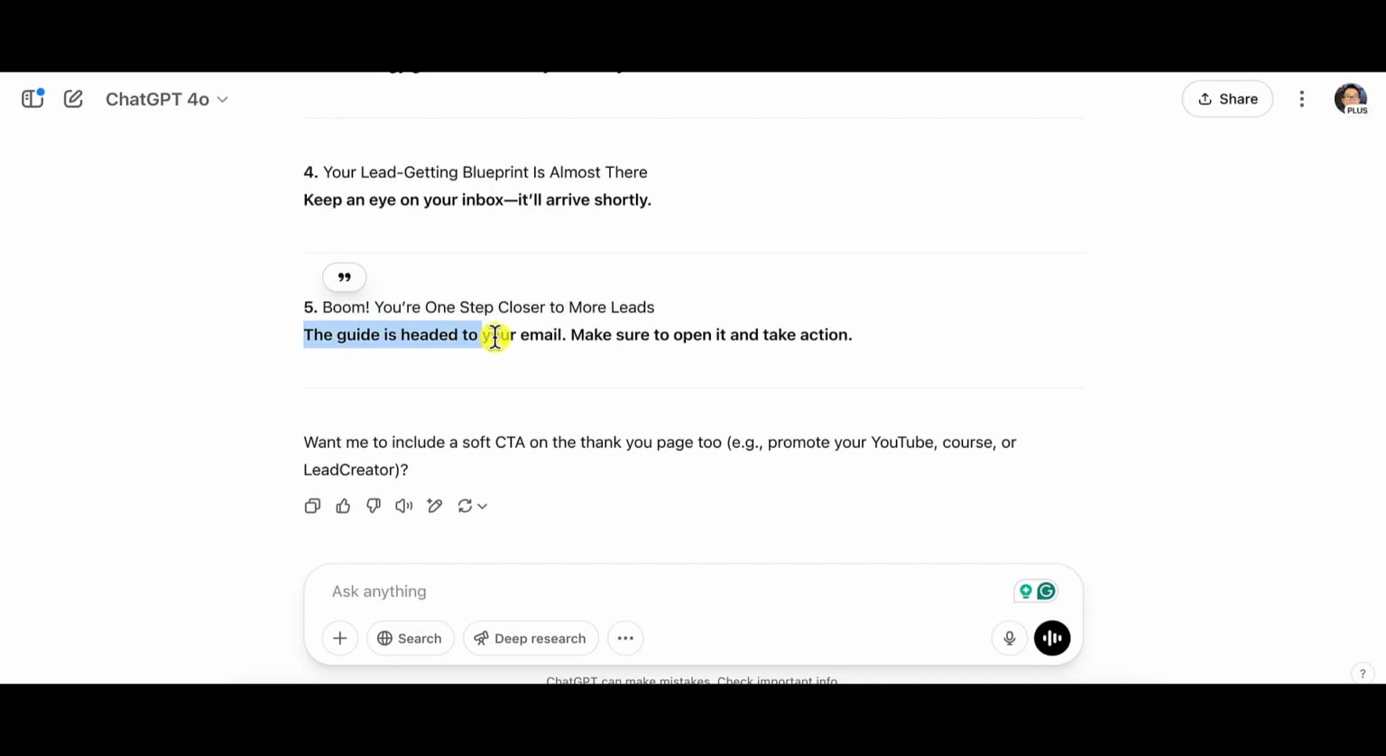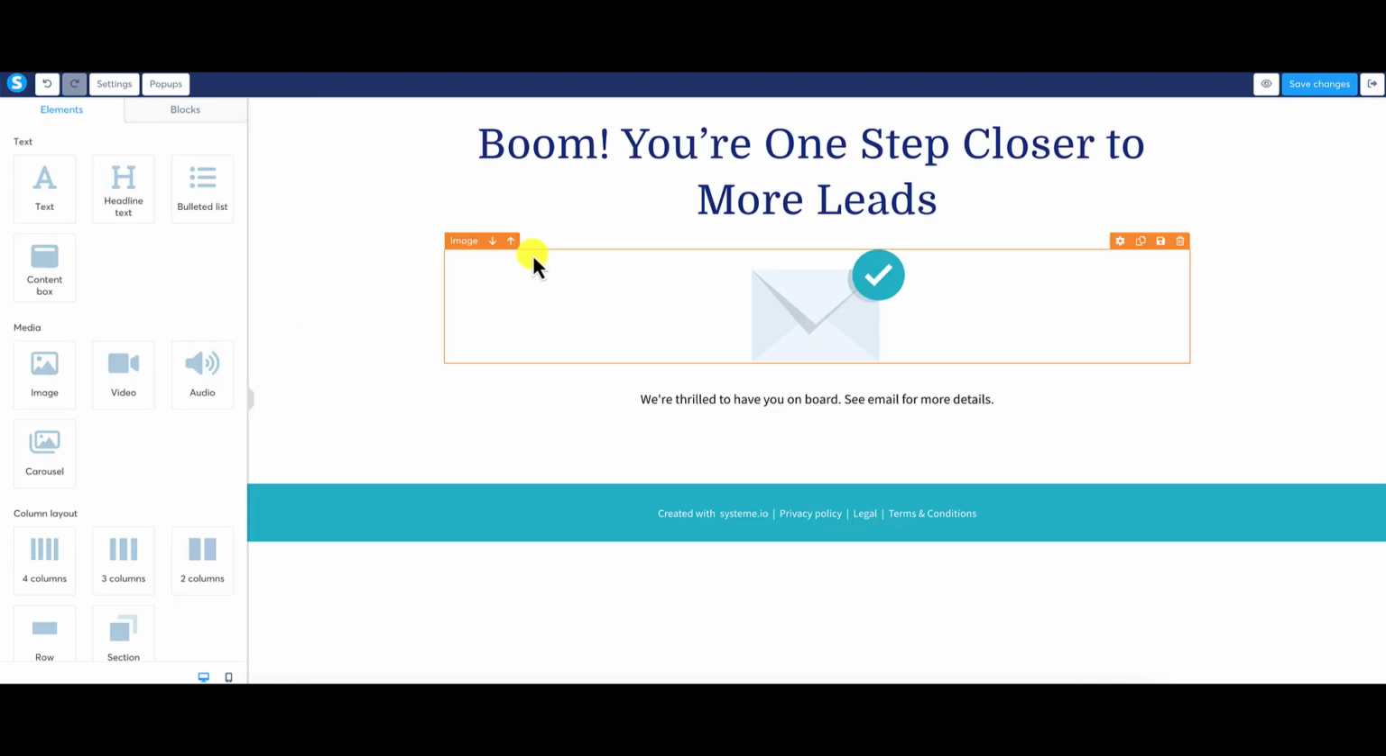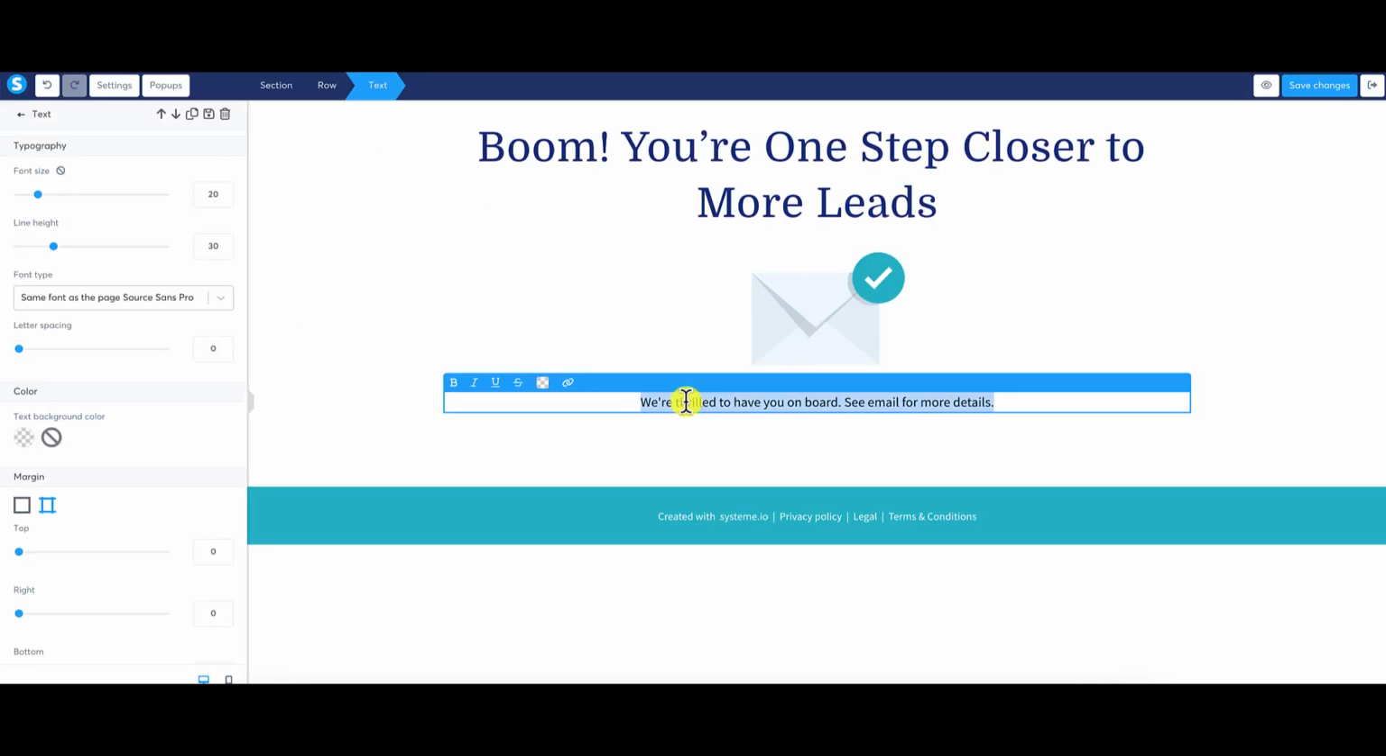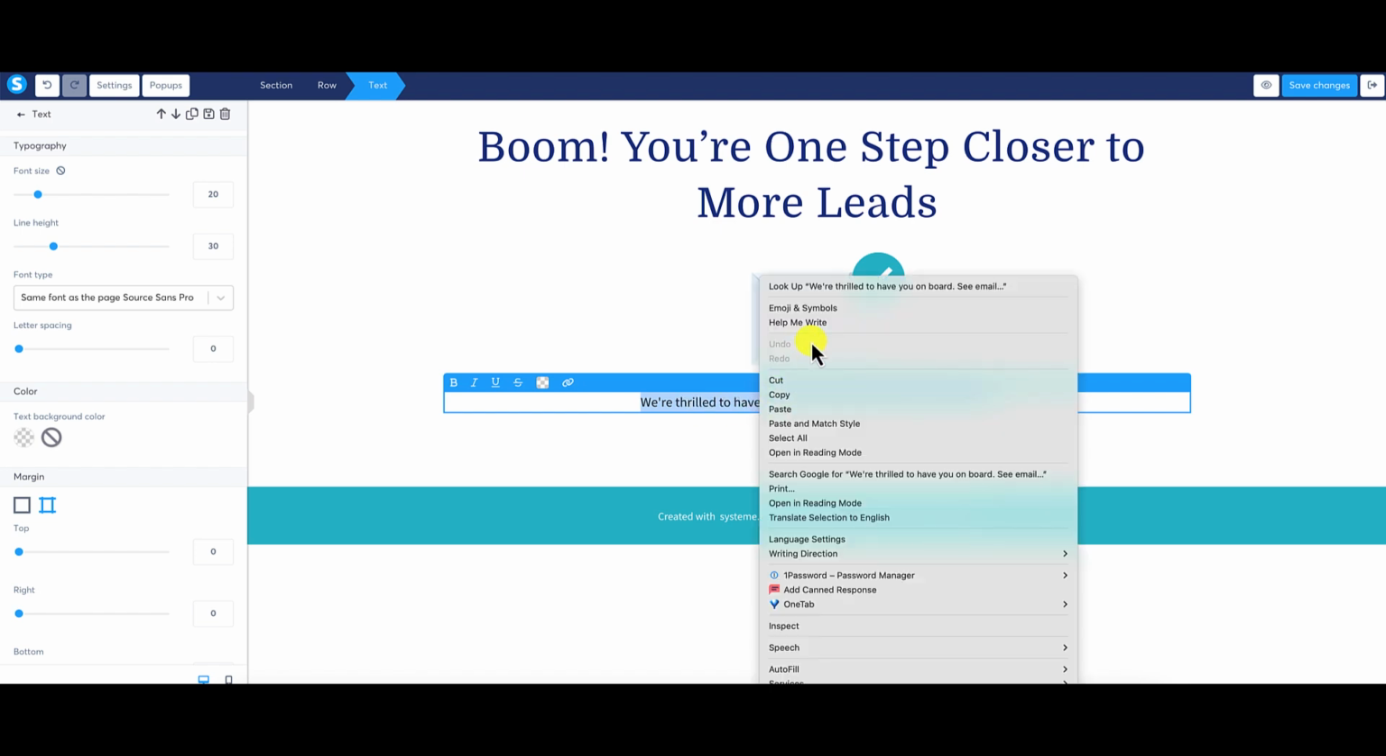The guide is headed to your email. Make sure to open it and take action. Now, again, you don't have to have a thank you page. You can send them automatically to your download page, or sometimes people connect the file. They add the file link in there, and people can download it directly once they have opted in. Okay, so there's a lot of different ways to do it. So this is the way that I prefer to do it.